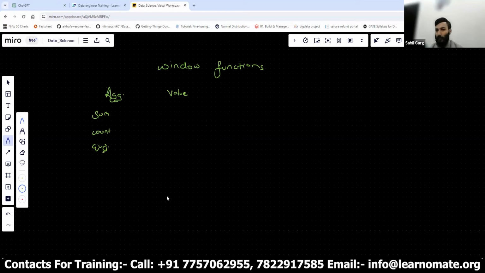Similarly, we have the value window functions, where we have lead and lag, and then a third type, where we have rank and row number. Obviously, there are a lot of others also, but these are the more generic and common examples.